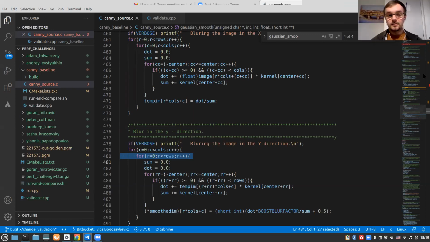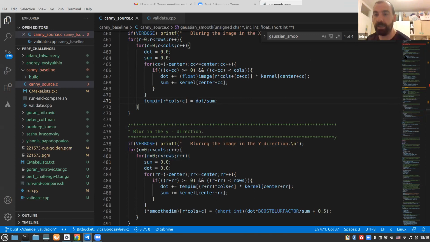Yes, I did the loop interchange. So it was just a second. Who is talking, please? Thomas. Thomas, can you open your code and share your screen so we can see what you did?